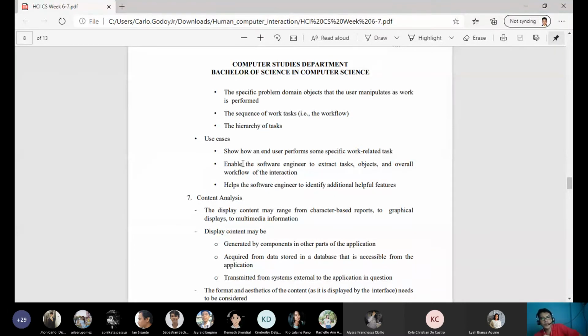So what is the purpose of this use case? This will show how an end user performs some specific related task. So as you can see on my example before, for my system, I have the teacher and then the student. Then there will be an arrow. What are the tasks that the student can only perform? What are the tasks that the teacher can only perform? And also the system admin.